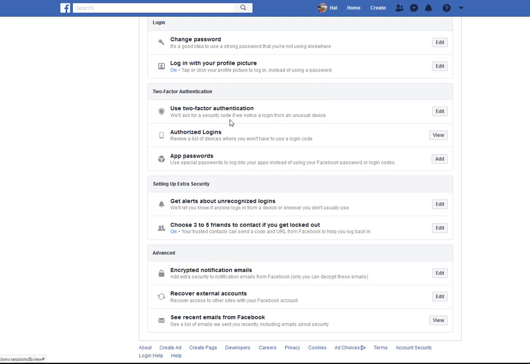2-factor authorization is good for added security. It'll send you a code onto your mobile device when you log on to your desktop, and then you have to put that code into your desktop to log on. It's a good extra security feature. Make sure you know all this information. Authorized logins: review a list of devices where you won't have to use the logon code.